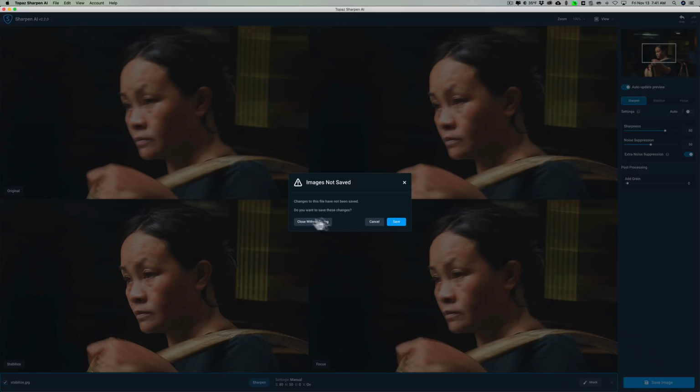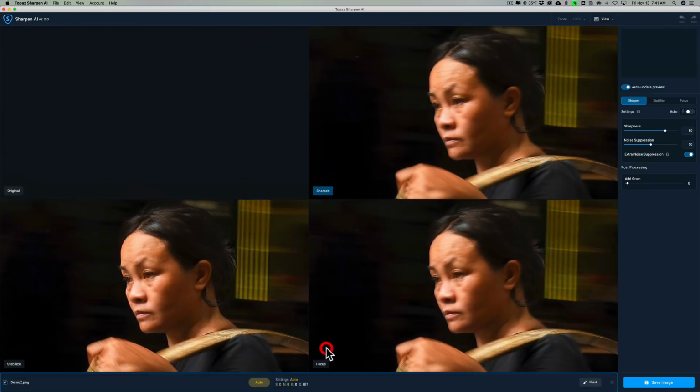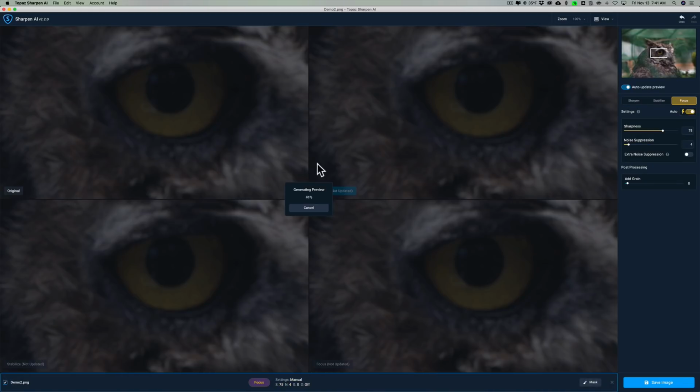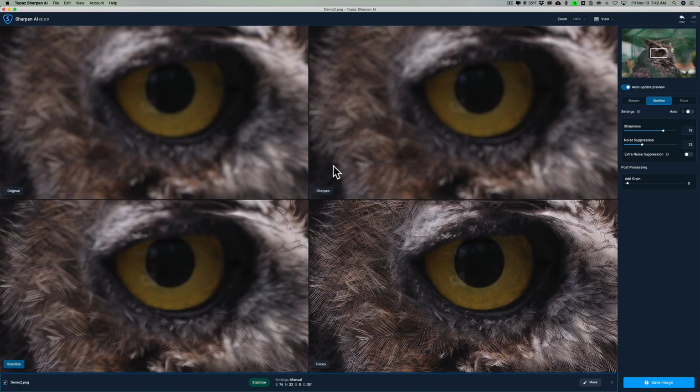Here, let's just get a different image, one of their images here. We'll get this one of the owl. And you'll see that it will then load it. It will do the previews for all three of the different modes. And you can see there's the original image. It was pretty blurry. There's sharpen. There's stabilize, which is better. And you can see the focus just is awesome. It's as though the photographer actually nailed focus perfectly on the owl, compared to the original image where they actually missed focus considerably. So there's that.